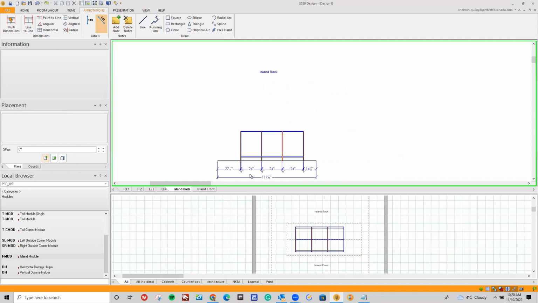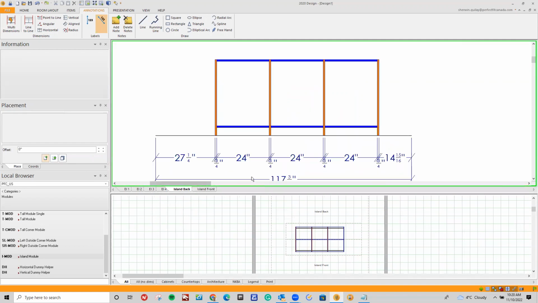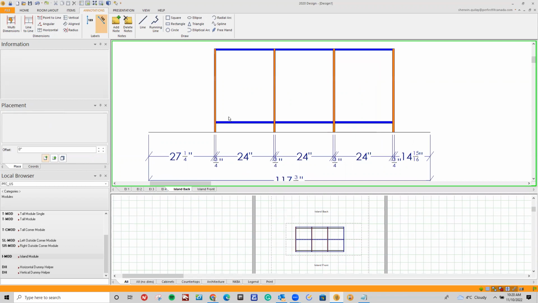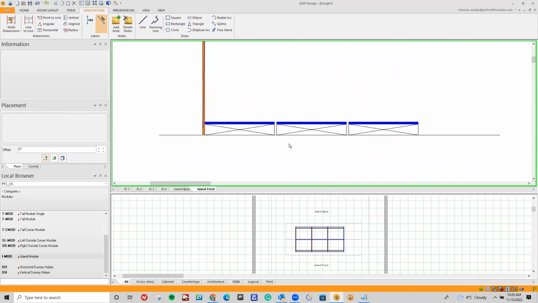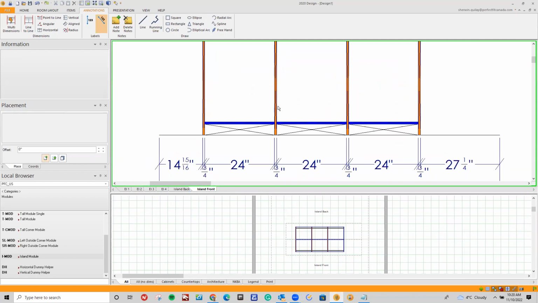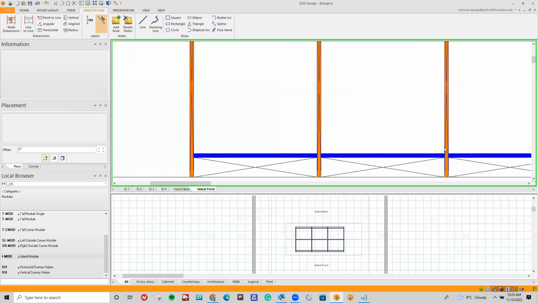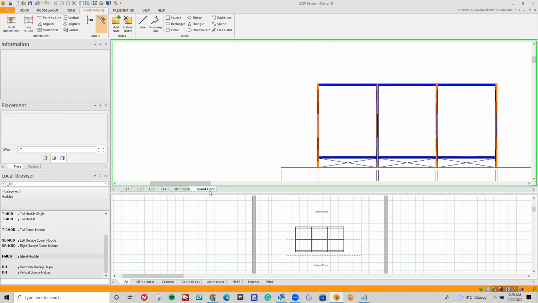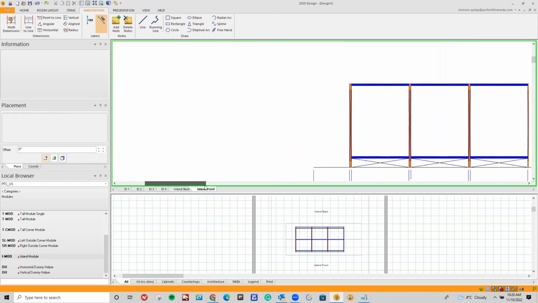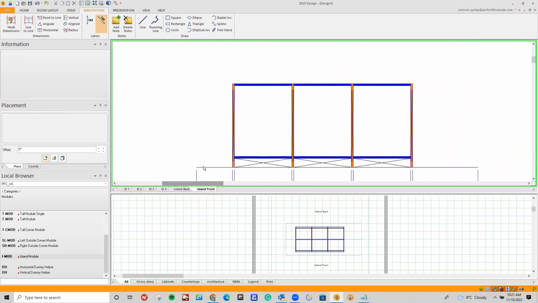So I've got an island back and island front. If I see in my island front, there's going to be a slight difference here. You can see that I have my orange verticals, but if I click on my island front, the verticals are orange, but they have slight markings indicating that is going to be the back side. So I've labeled this island front and island back just for my annotation, but as a design purpose, we know that that's going to be your back side and the other side is going to be your front side. They're really one and the same.